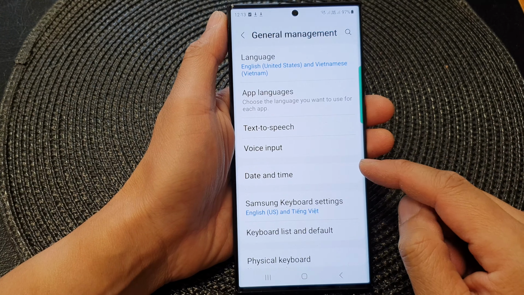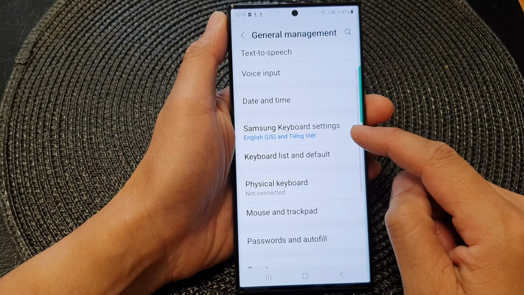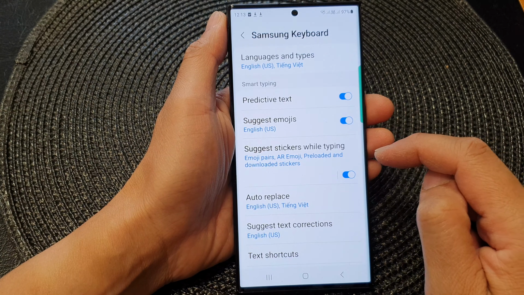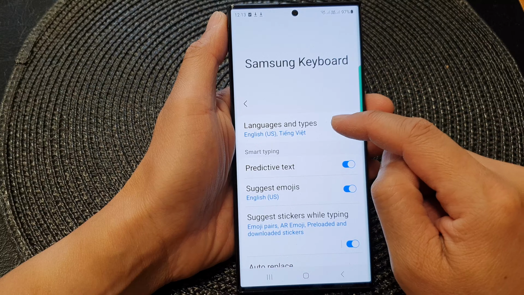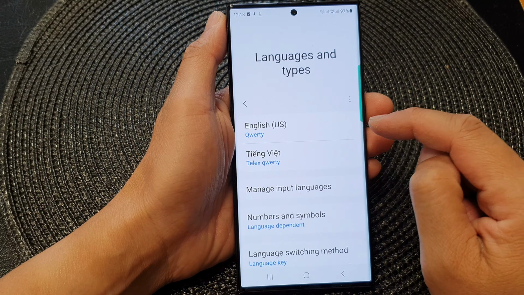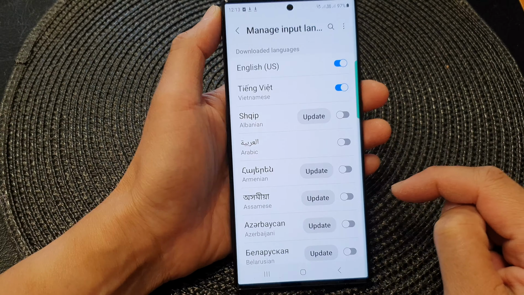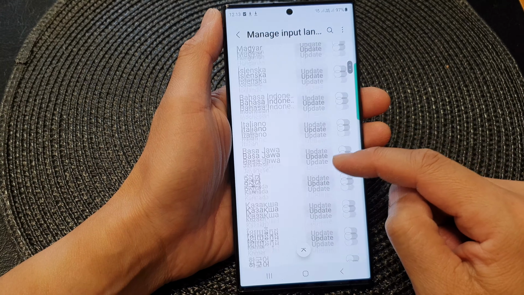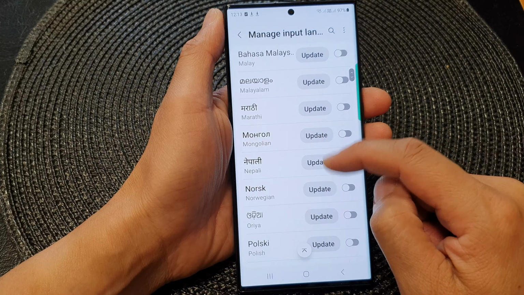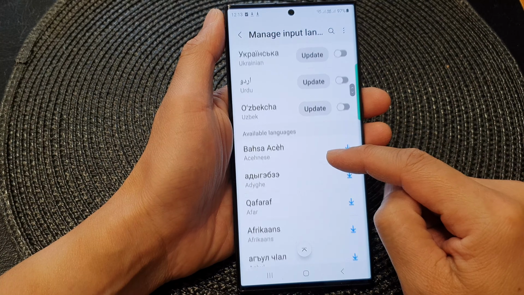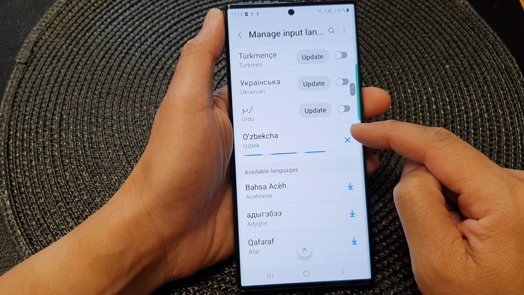Next, in here, tap on Samsung keyboard settings. Next, in here we tap on languages and types, and then go down and tap on manage input languages. Now in here, you can go down the list and update the language that you want to use. So tap on the update button on the language that you want to use.